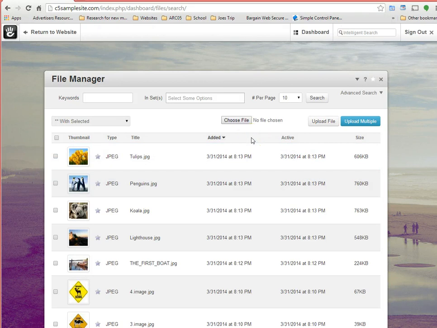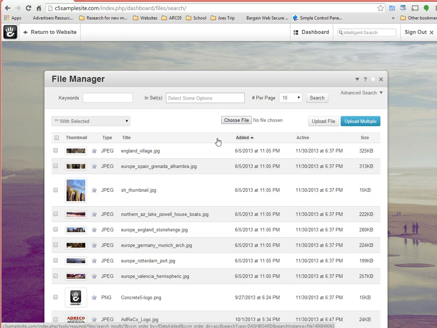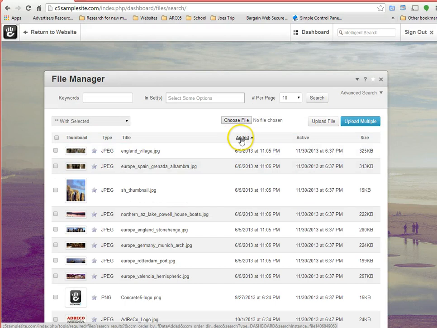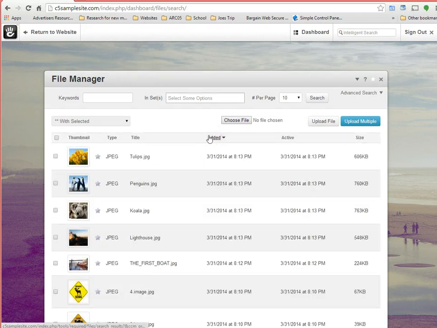First off, we can sort. Right now by default, the most recent documents and images are displayed first. However, by clicking on the Added column, you'll notice now we have it in reverse order. The oldest images are displayed first, and it descends to the most current. Just click it to return to where it was.